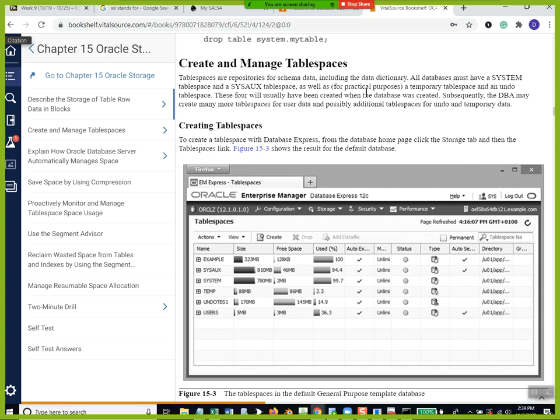Now this is talking about table spaces, repositories for schema data, including the data dictionary. All databases must have a system table space and a system auxiliary table space, as well as, for practical purposes, a temporary table space and an undo table space. These 4 will usually have been created when databases are created. Subsequently, the DBA may create many more table spaces for user data and possible additional table spaces for undo and temporary.